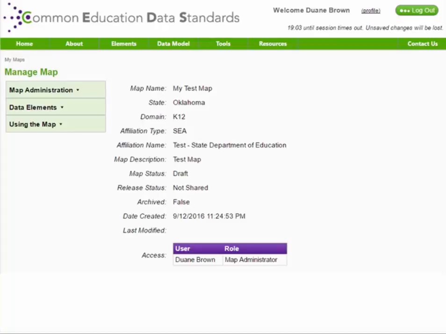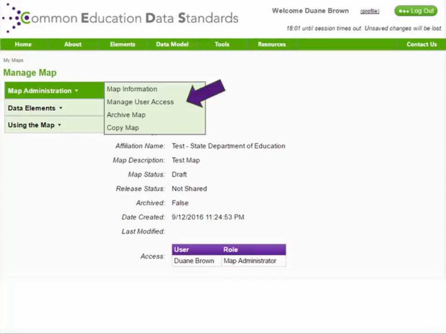When the map is finally created, you have the main screen here, which is for managing all of the details about the map. From the map administration, you can edit the map information, as we've already discussed previously. You can also manage your user access, which means you can add other users to your map to assist you in filling in the details. You have complete control over the management of that. So you can add users, you can remove users, and you can give them various different levels of access to the map so they can see and help you.